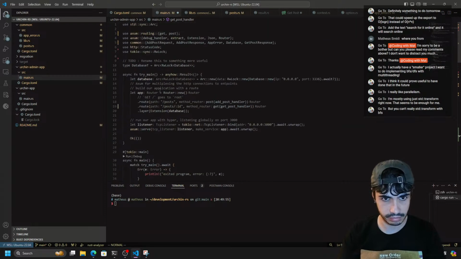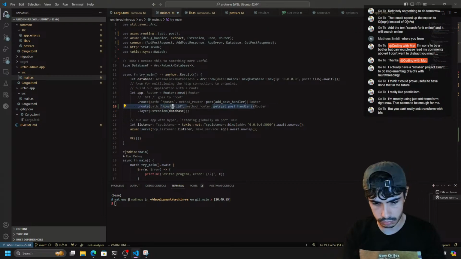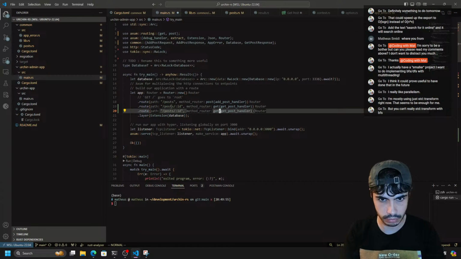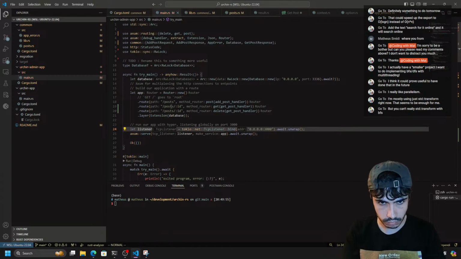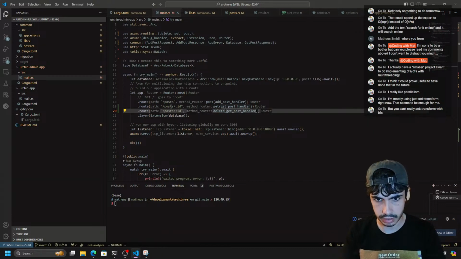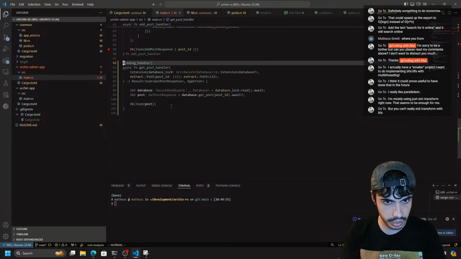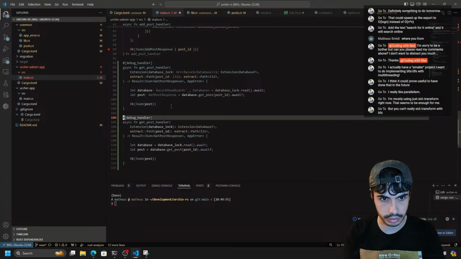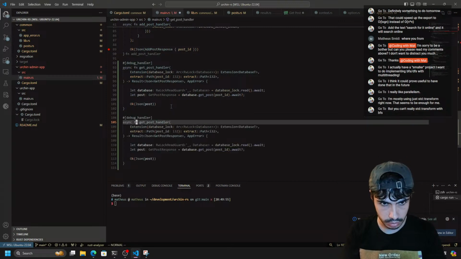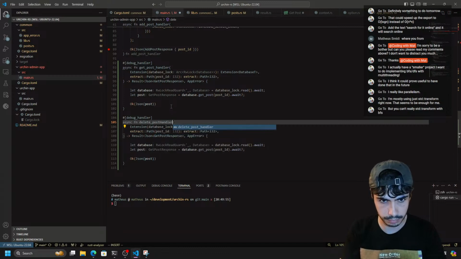Obviously, we're going to have another one here. So we're going to have a route for the delete. We're probably going to have to import this from Axum. And that is going to be the delete post handler, which you're going to have to copy and paste there and change this to delete post handler.